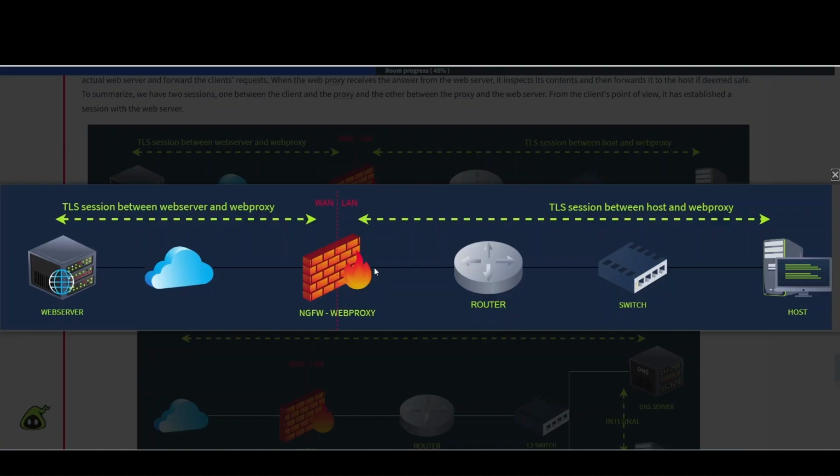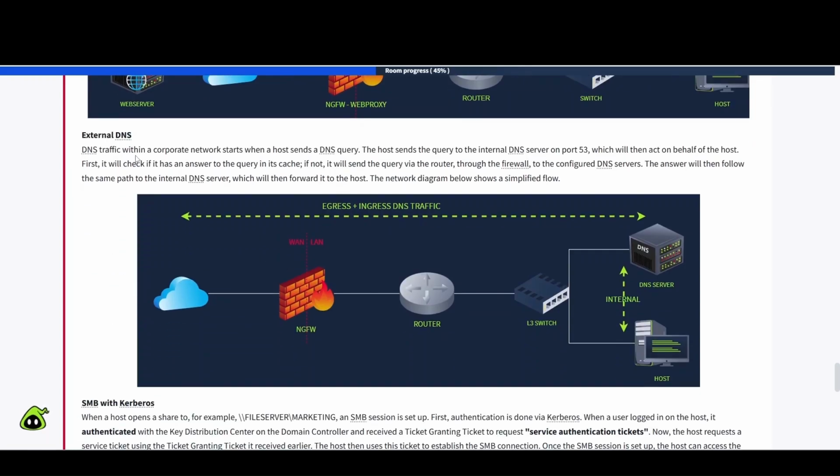See, the next gen firewall sits as that middleman to inspect that traffic there. And let's continue on to external DNS.